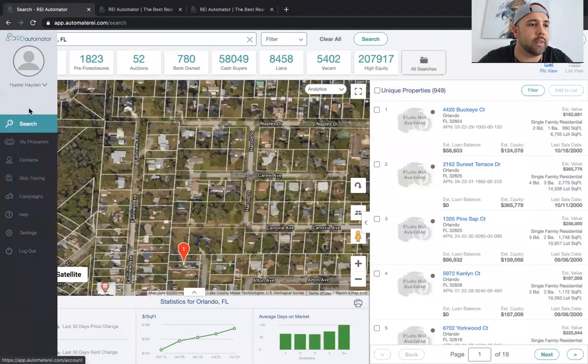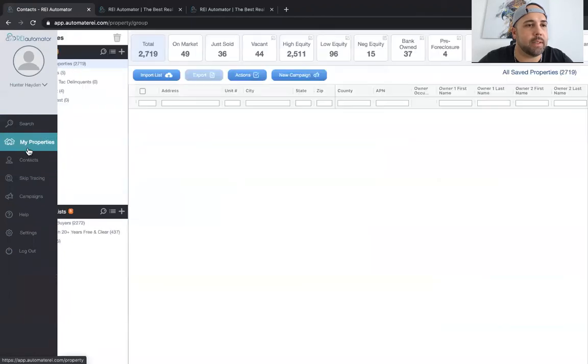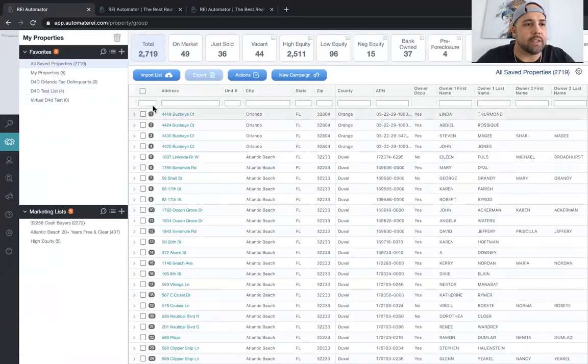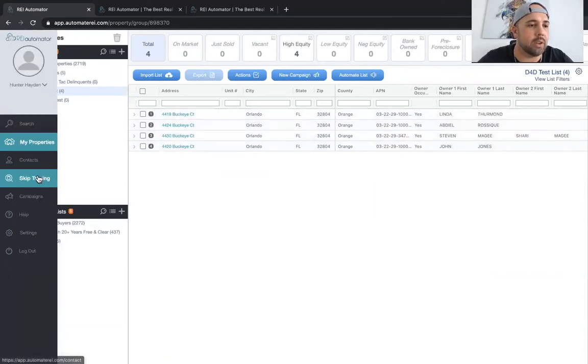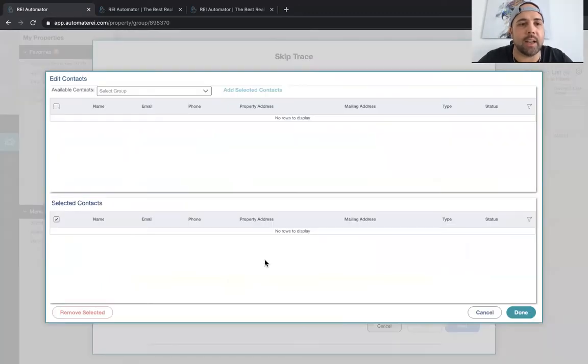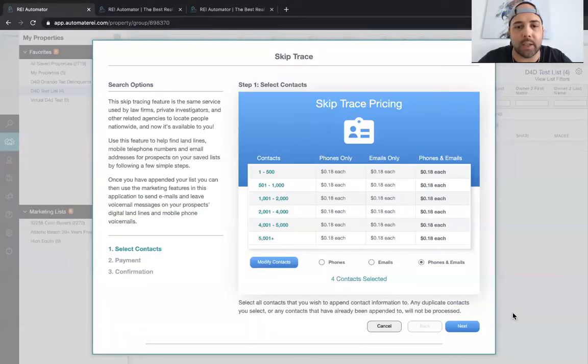Okay, so let's go over here. All right, we got some contacts. Okay, so you can see right here, if you go test list, boom, there's our properties right there that we just added to the list. Okay, now let's go to skip tracing. You're going to select contacts, select group, test list. We got 4. Add selected contacts right there. Done. And then you're going to hit next and skip trace those properties.